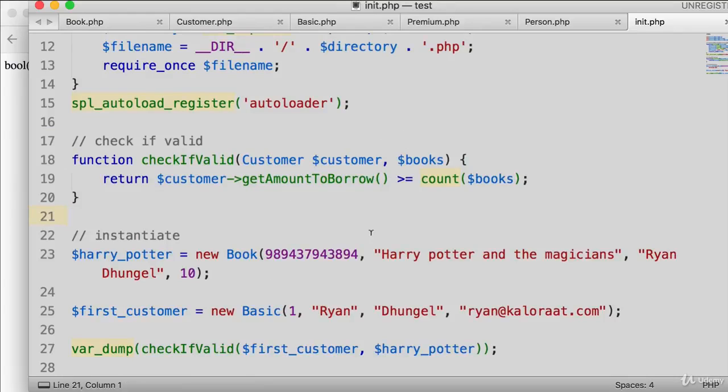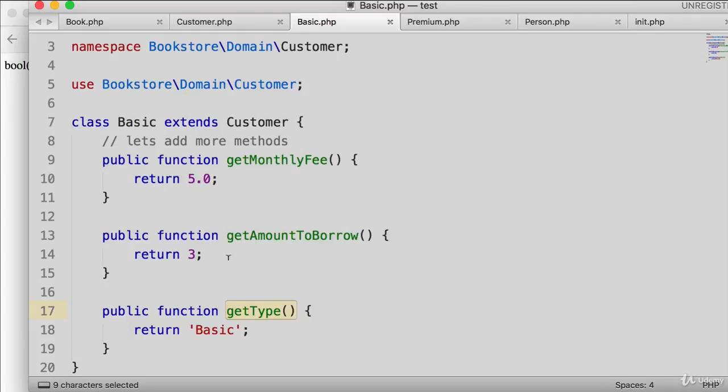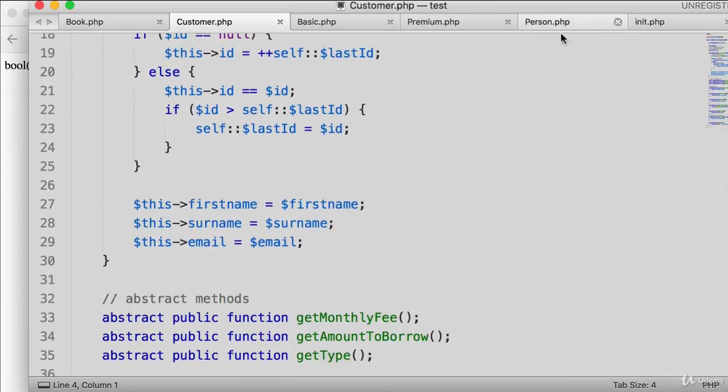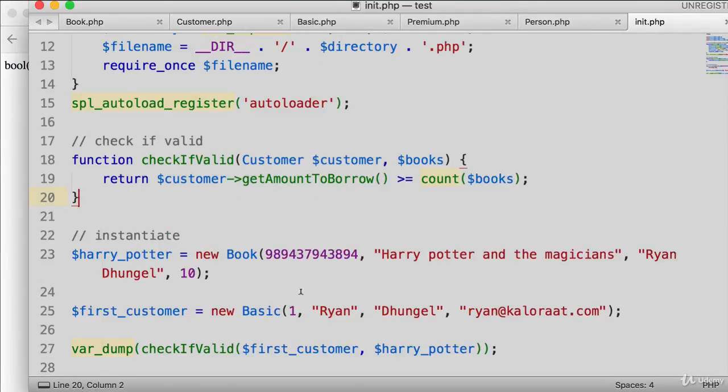Now I know you must be tired, right? But before I close this video, let's do just one more thing. This checkValid function takes a type-hint of customer. That works for the children that extend this one, so that's the beauty. Now the second argument was books. In our case it was only one. Now we're testing out the basic, and as you can see the basic can borrow up to 3. So what happens if we borrow more than 3? Do we get false? Well, we should, if it is working. So why don't we quickly test that out, and then we can say goodbye.